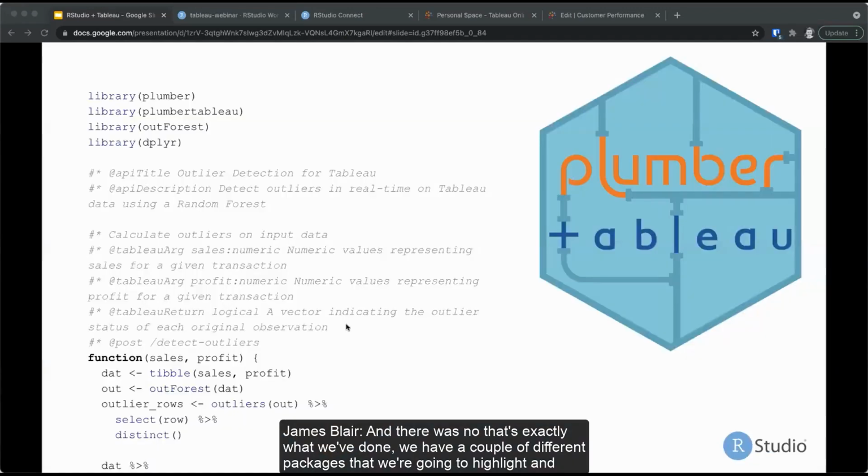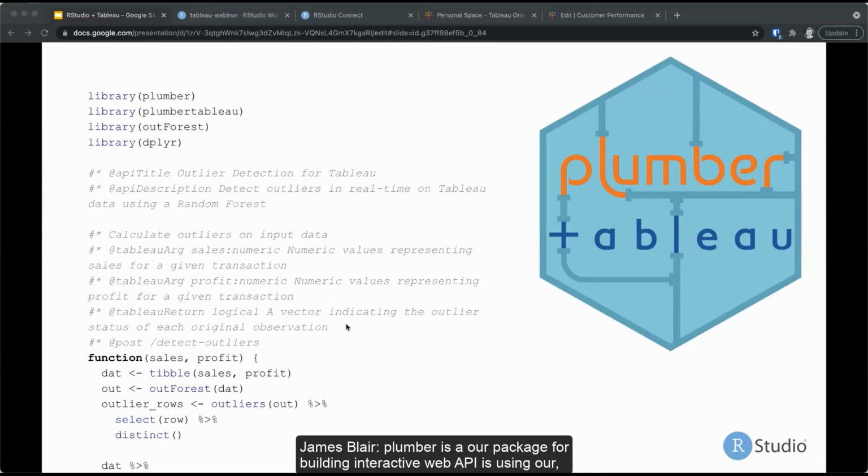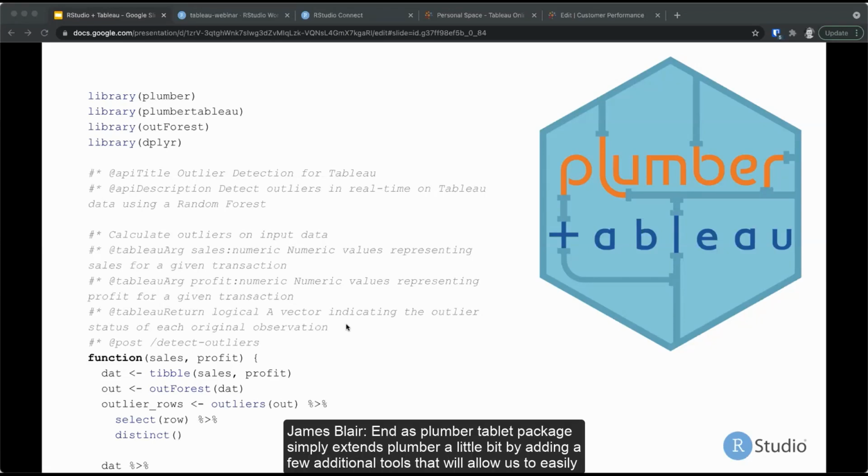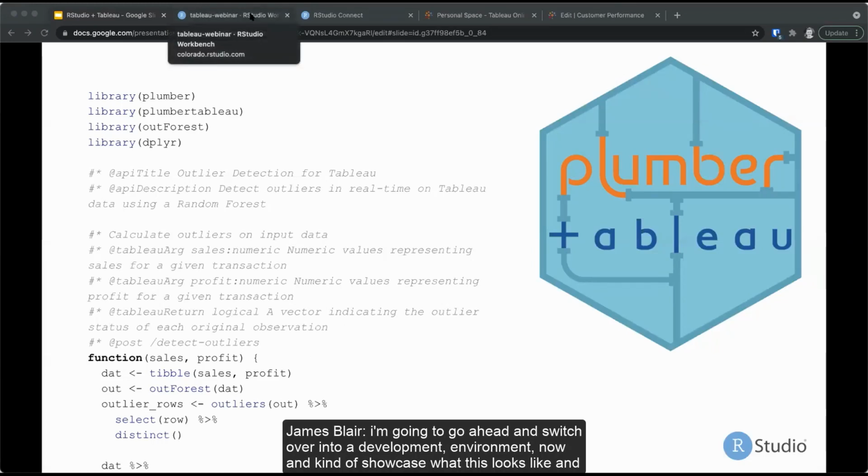We have a couple of different packages that we're going to highlight and introduce today. The first is a package called Plumber Tableau. This is an R package that is built on top of the Plumber package. So if you've ever used Plumber before, Plumber is an R package for building interactive web APIs using R. And this Plumber Tableau package simply extends Plumber a little bit by adding a few additional tools that will allow us to easily make extensions for Tableau. I'm going to go ahead and switch over into a development environment now and showcase what this looks like and how we might go about building this up, and highlight some of the features of what this package offers and how it works.